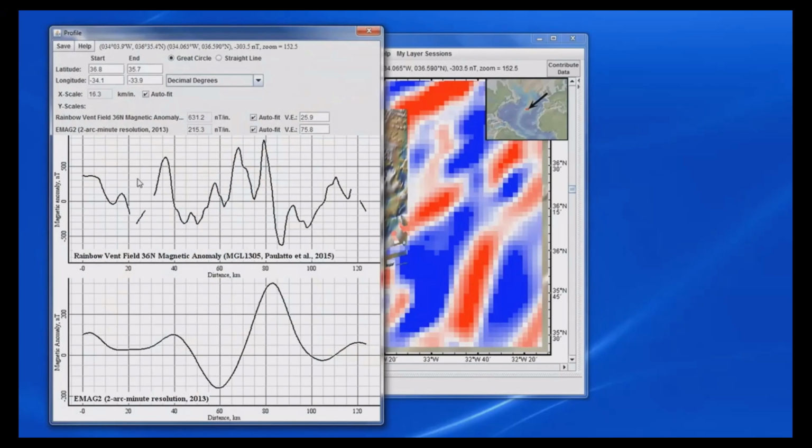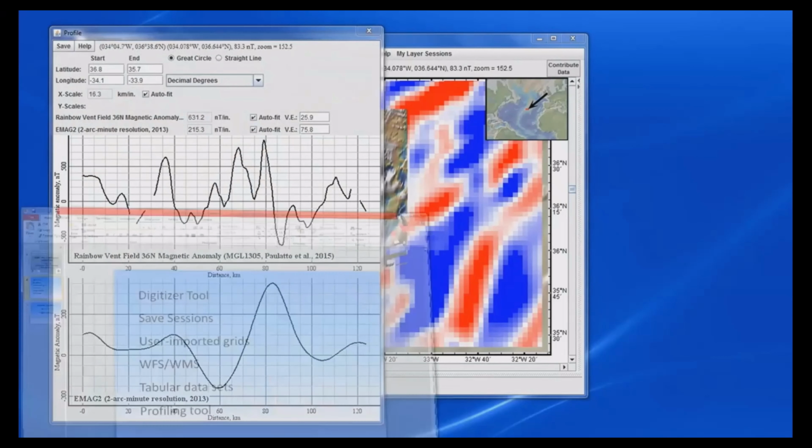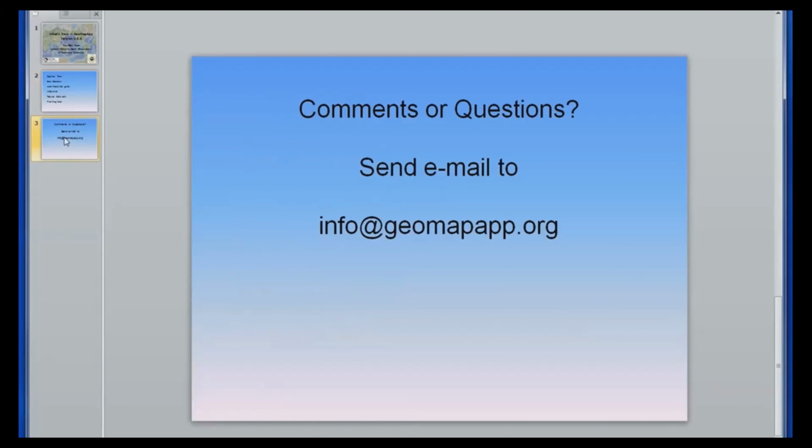So that concludes this short video on the updates that we've made for version 3.6.6, and as before, if you have any questions or comments, please send email to info@geomapapp.org. Thank you.